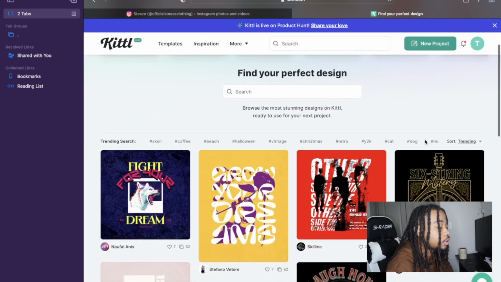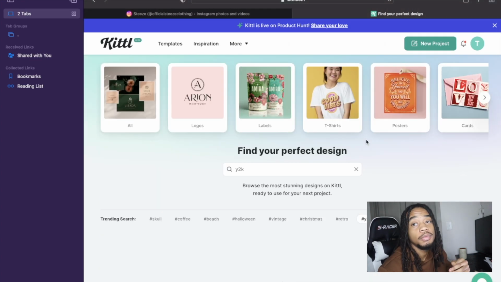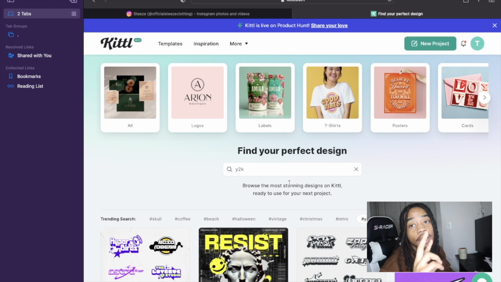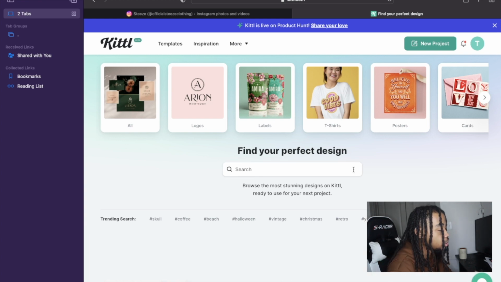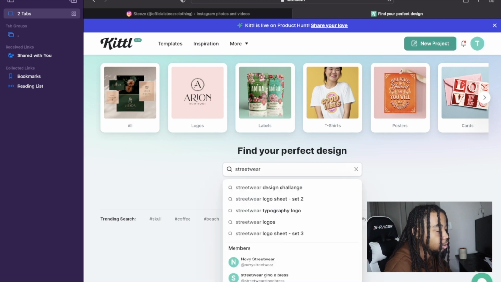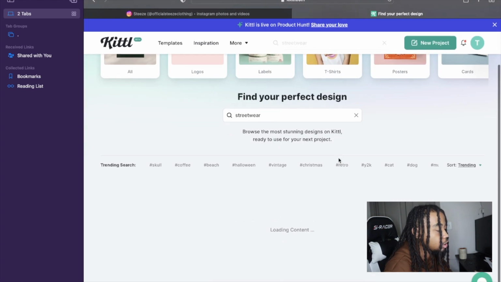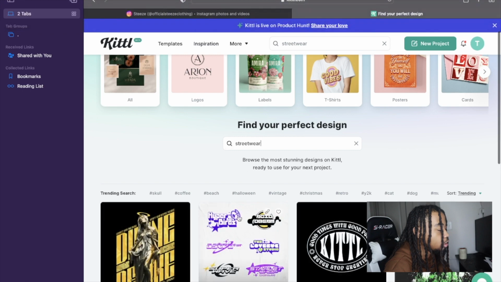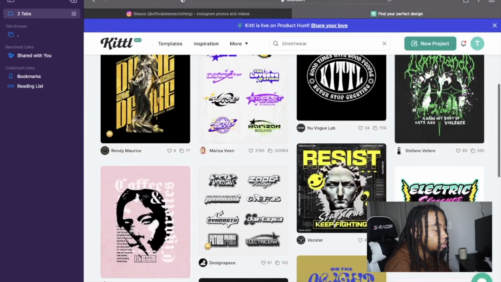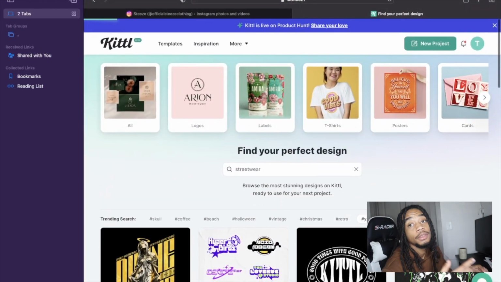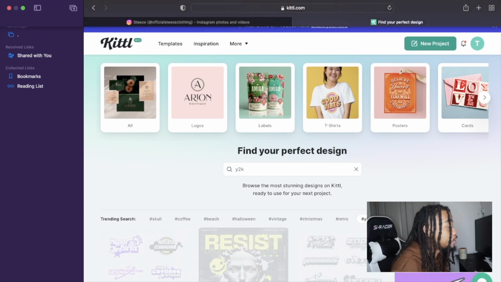So boom, now that you're here, I would say Y2K is the best place. Look, two places I would say look if you wanna make a logo right now. Either type in Y2K or click this right here, or I would type in streetwear, and then press enter. You're gonna find logos in both spaces, you feel me? So yeah, streetwear, Y2K, whichever one.